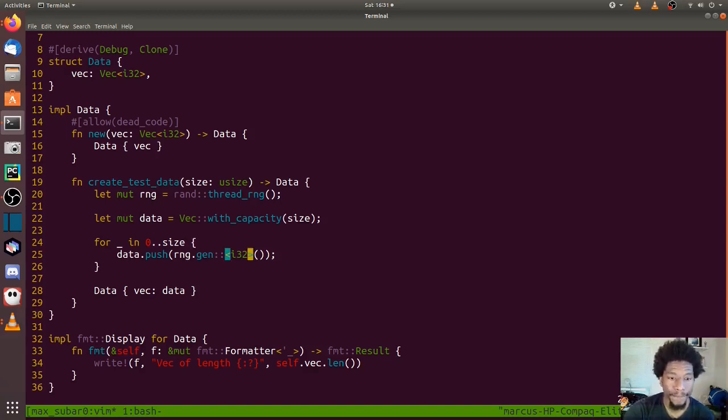Alright, so I'm creating my vector and filling it up with random numbers, I32s, from 0 to size, which you can think of as N. And then I'm returning that as the data.